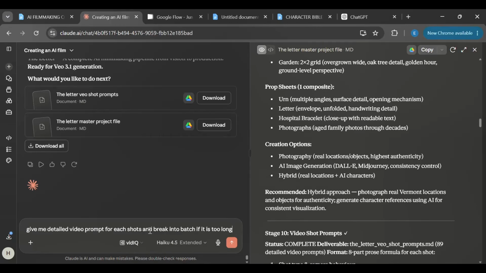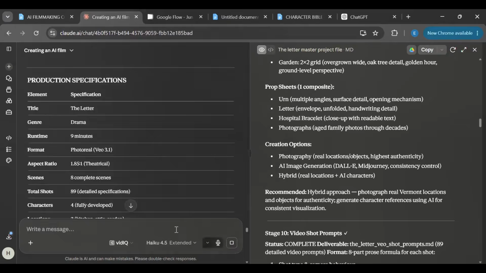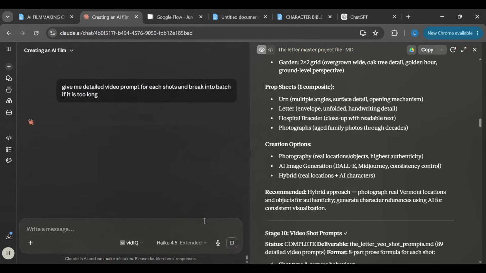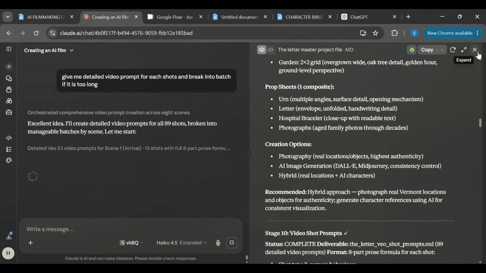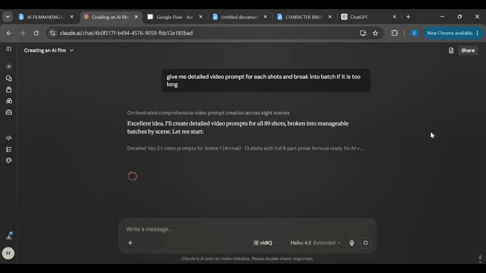So I want to break it into batches because sometimes if you are working with a long form video like this, the model might not want to generate everything at a time, and even sometimes it will burn your credit. So yeah, I would try to break it into batches if it's too long. So I'll send that, and then you start generating those prompts. All you just have to do is wait for the prompt to be generated, so you can continue to the video generation process.